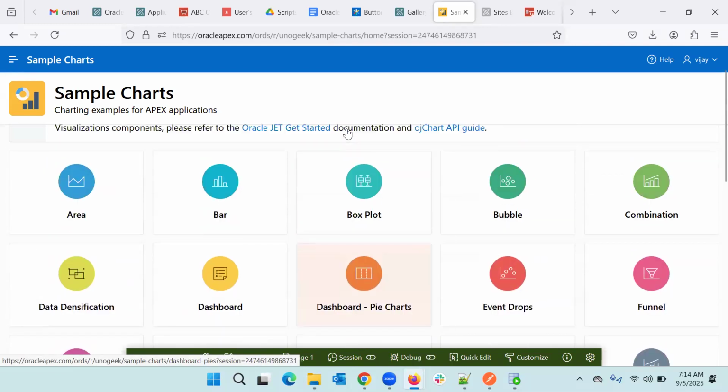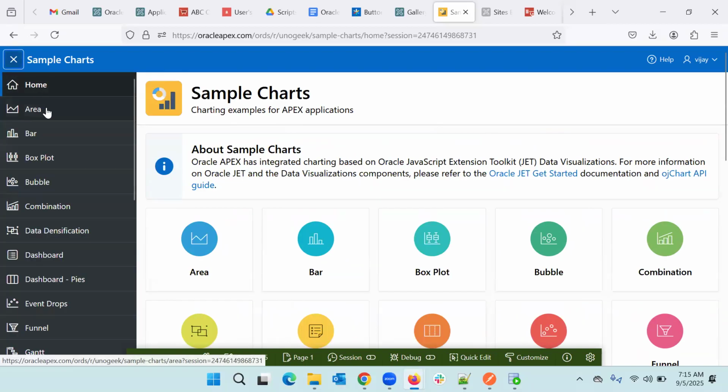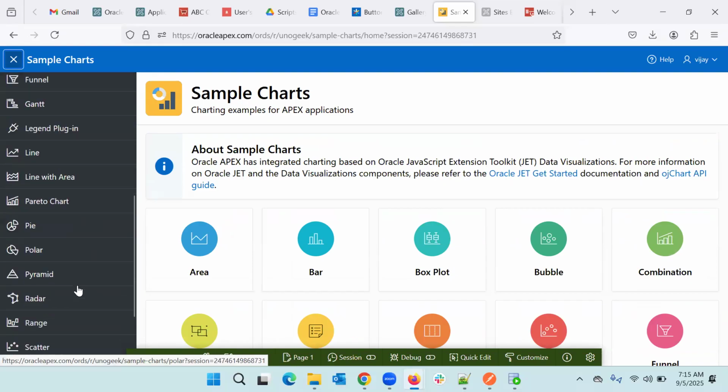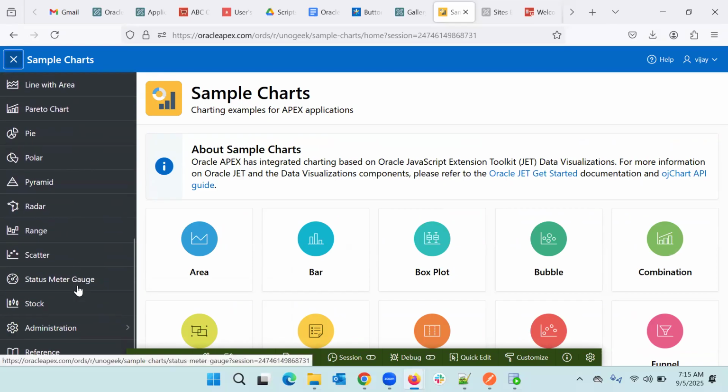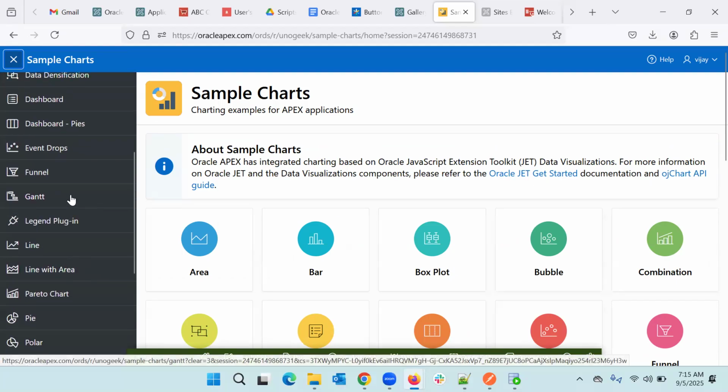So what can we do in this one? We can come here and explore. Now, if I ask you what the different types of charts available are, two or three charts will come to our mind, like area chart, bar chart, and maybe pie chart also. Those are the possible ones most people know. But it's not like that. There are n number of charts available in this one.